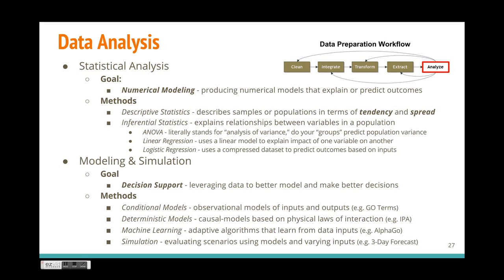The first is a statistical analysis, where the goal is to produce a numerical model of a sample of a population. And so the methods include descriptive statistics, where you're modeling the actual sample that you have measured, and you're looking at the tendency and the spread of that population. And you have different measures there. Median and mean are both tendency measures. Spread can be variance, standard deviation. And so with these statistics, we can understand the shape.